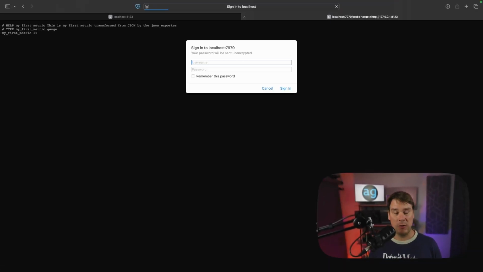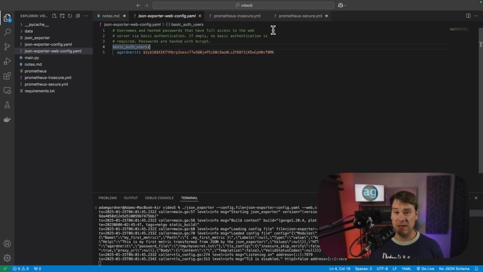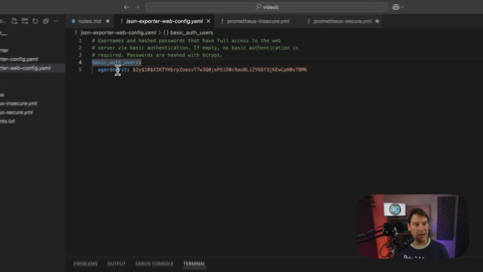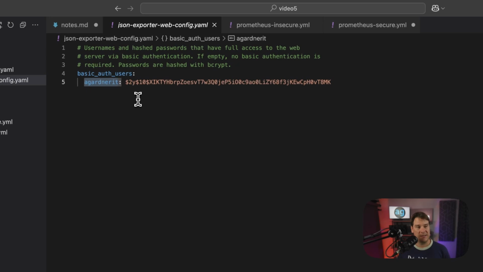But let's run that, and this time when we refresh, we also get a basic authentication box for the JSON exporter, which is exactly what we want. We don't want unauthenticated users to see this. So how did this work? Well, we are saying when the JSON exporter starts up, we need to add basic auth to this, and we're saying the user is Gardner IT, and the password is this seemingly random string of whatever.